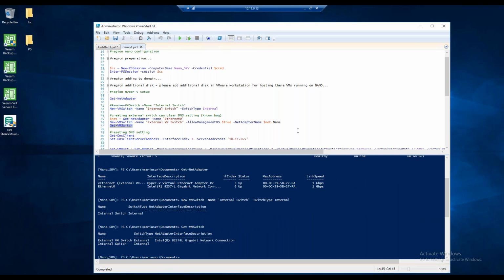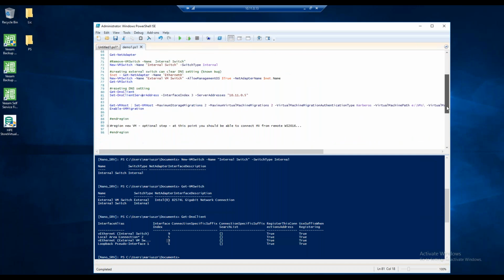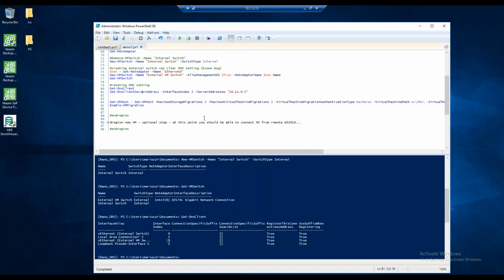One very important comment: there is a bug in the Nano Server. When you create an external switch, the DNS settings will be cleared. So after you create the external switch, to be able to communicate with that machine and have DNS settings correct, you have to set the DNS settings again. In my case, it's on switch interface number 3 because I have the external switch there. So I should set the DNS on that again.